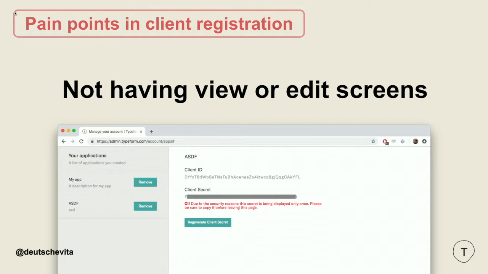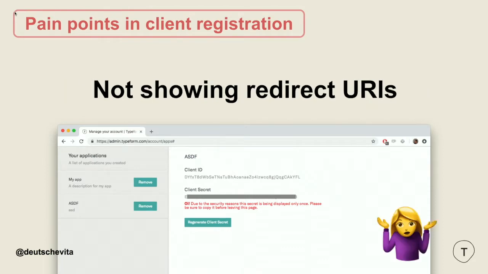So every time that I wanted to try something different, or if I had forgotten what my redirect URI was, or whatever problem I ran into, the only option that I had was to delete the app and create it again. And this is because mainly we weren't showing the only important piece of information there. We were just showing the client ID and the client secret.